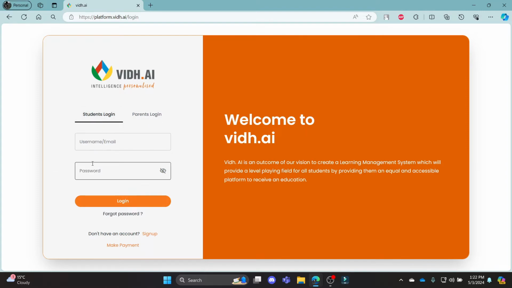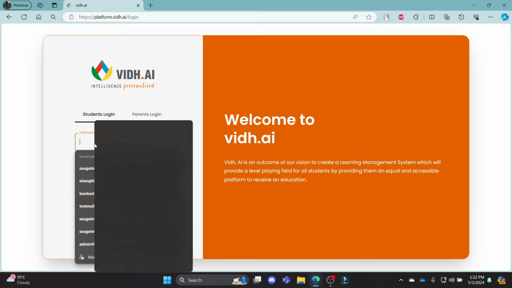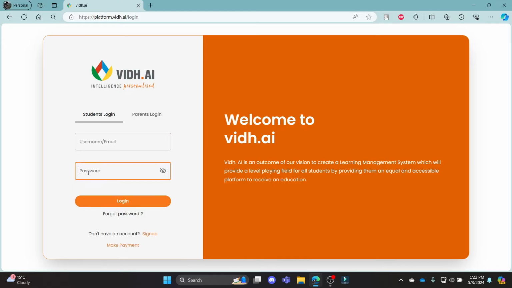To log into your student portal, write down your username or email in this box, your password in this one, and then click login. Make sure that your email address or username and password matches your account, and then click login. This way you can successfully log into your student's account in vidh.ai.